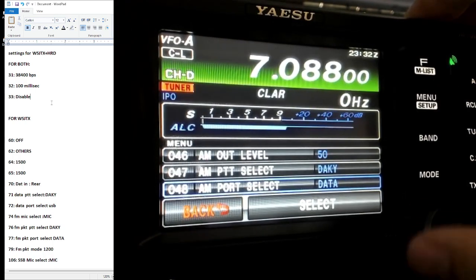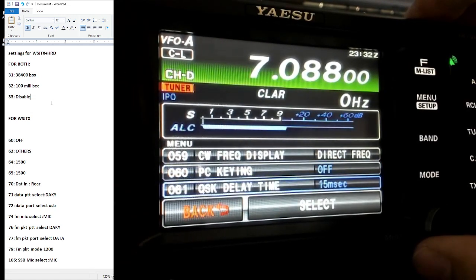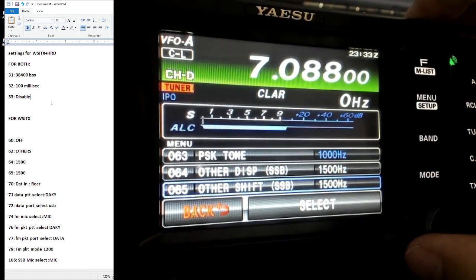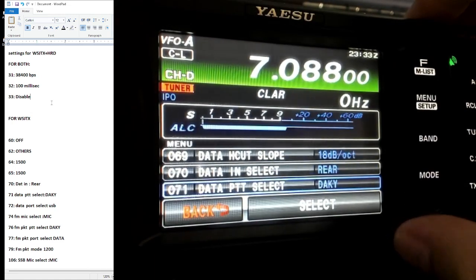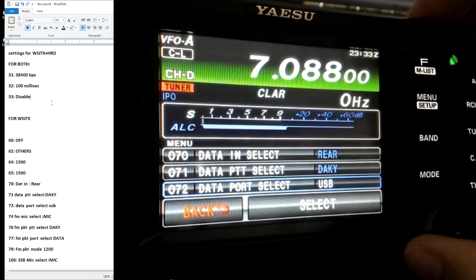Now for WSJT-X, we're going to go down to 60. We're going to make sure that our PC keying is off. 62 is going to be others. 64 is 1500, as well as 65. Number 70 data in is going to be rear. 71 is DAKY. I don't know what that stands for, but that's what it is, and it works. 72 is going to be upper sideband, or USB, data port selects USB, not upper sideband.